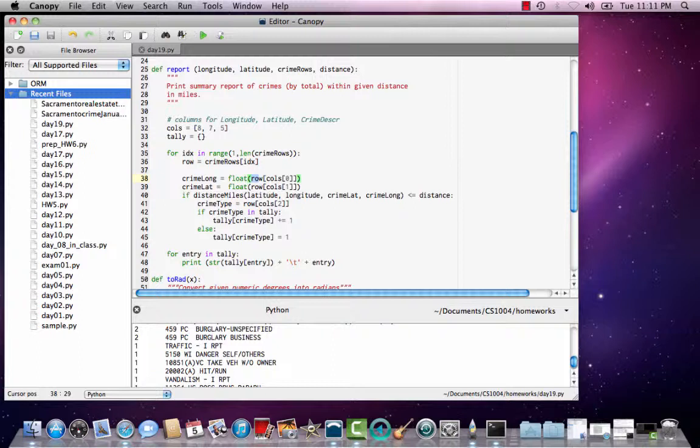Once I have that, I can now compute, with a method I'll show in a bit, the distance between the latitude longitude of a particular location, presumably where you're going to buy a house, and the latitude longitude of the crime. And if the distance is small enough, that means it's close enough within my threshold, then I'm going to get the crime type and tally them up.